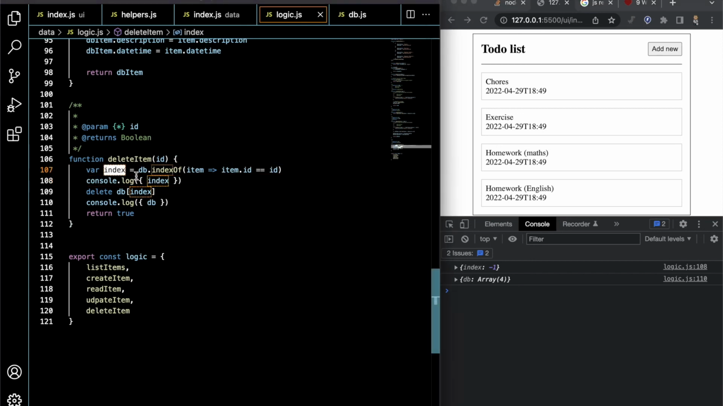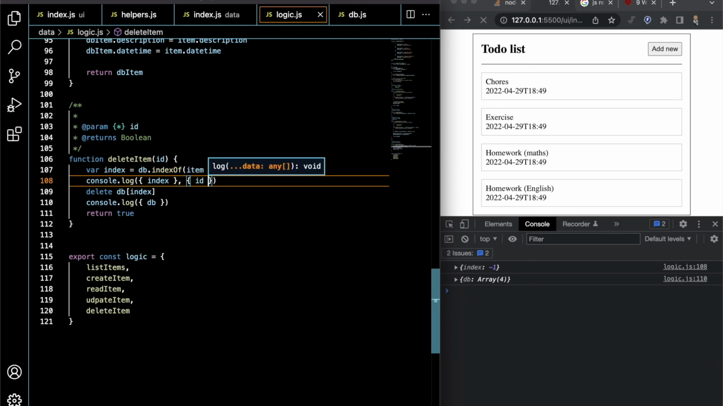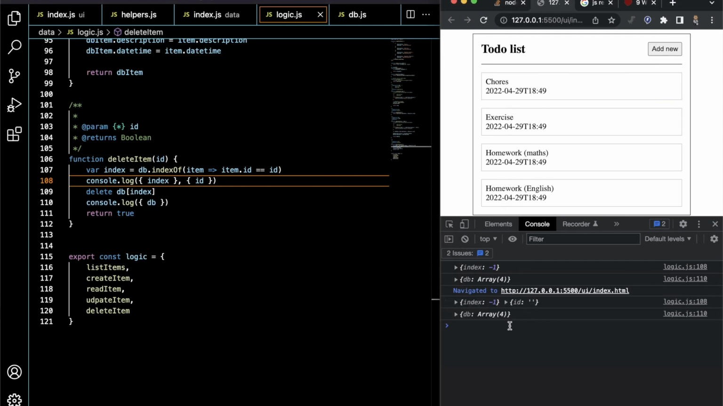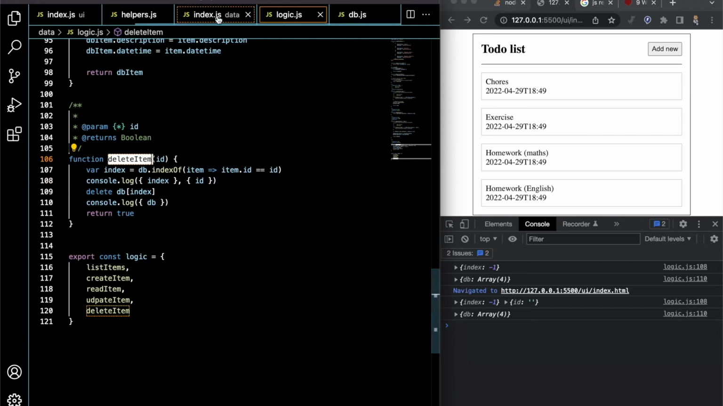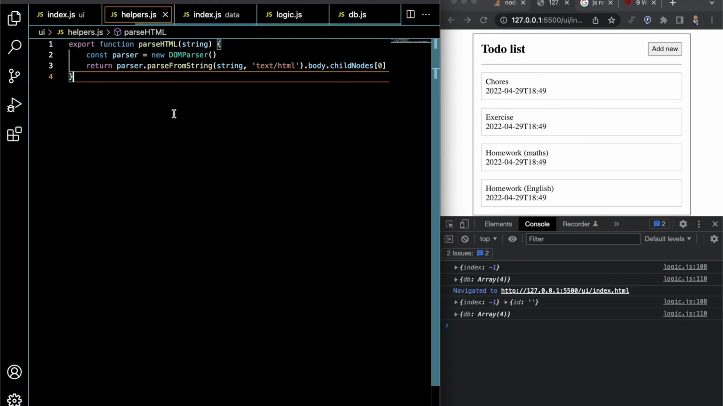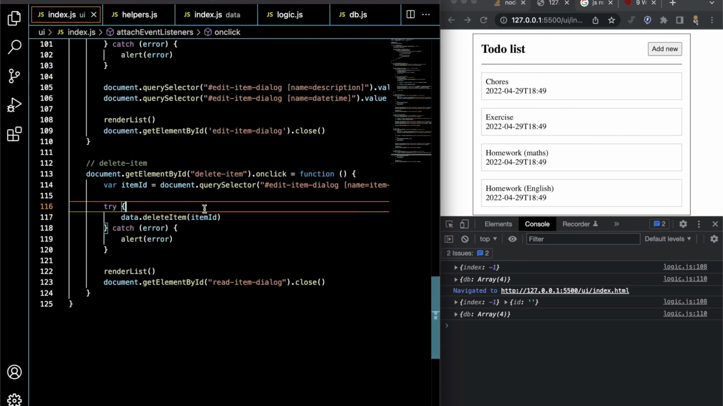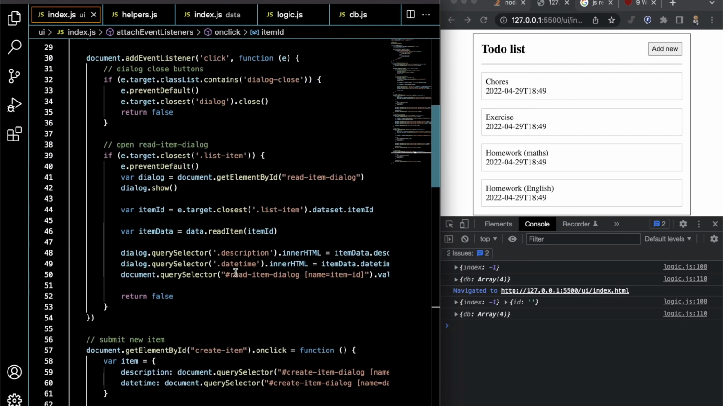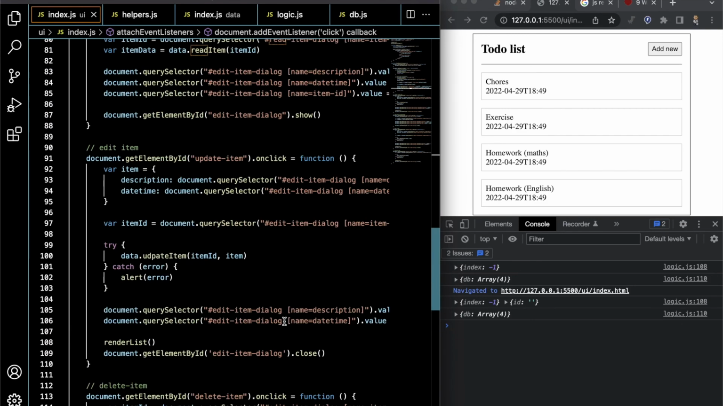What was our index, our ID? ID. Delete. ID is blank. Interesting. Delete item. What are we sending over here? Oh, we're not in the edit dialog. We're in the read item dialog. Of course.